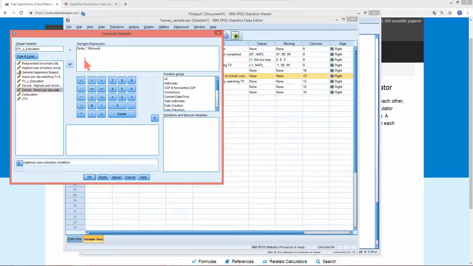And I like to give it the same name as before, but with a z in front of it. If you were also going to make one from the centered scores, which I'm not, maybe add a c. But we know that that's the interaction of the z-scores.